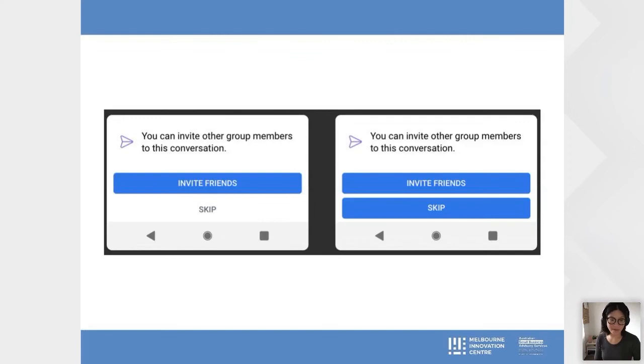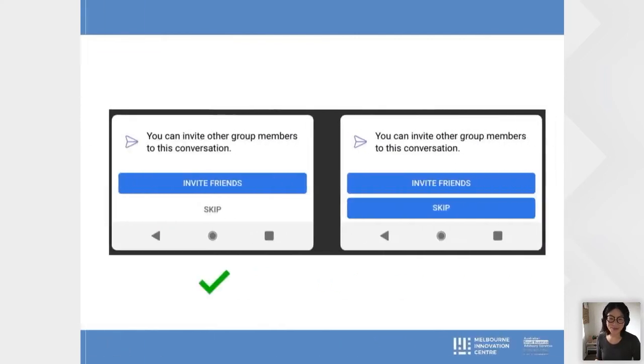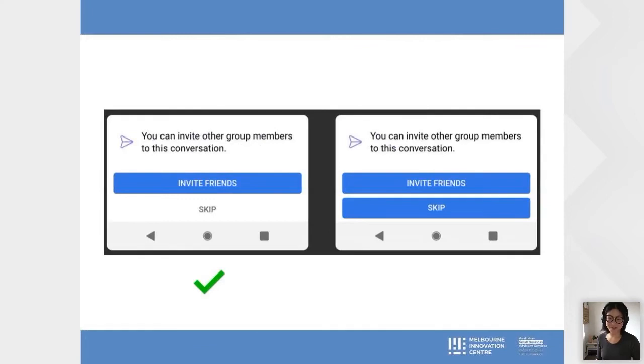So you can invite other group members to this conversation. So there's invite friends. There's 2 buttons. Which one would you pick? So the left or the right? Yeah, you guys are getting all of these right. So if you picked the left one, you would be correct.